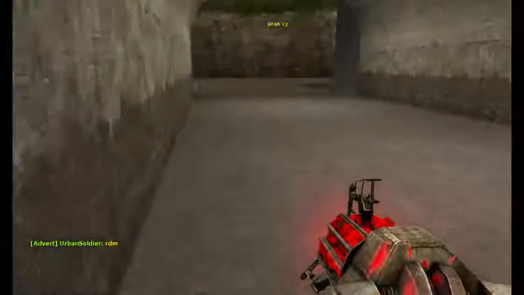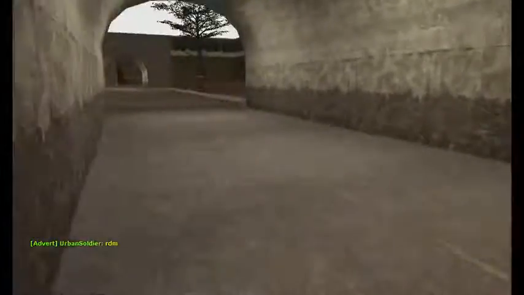I'm gonna be showing you all how to build a nice base that no one will think is a base. So, here is the place. Open it up.